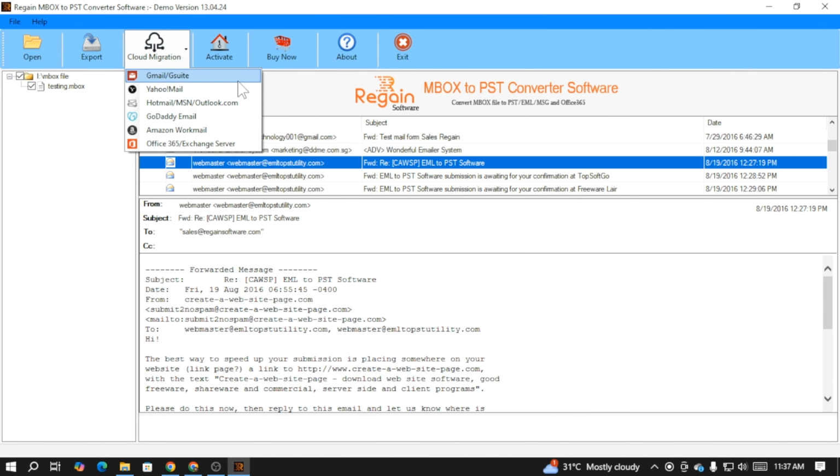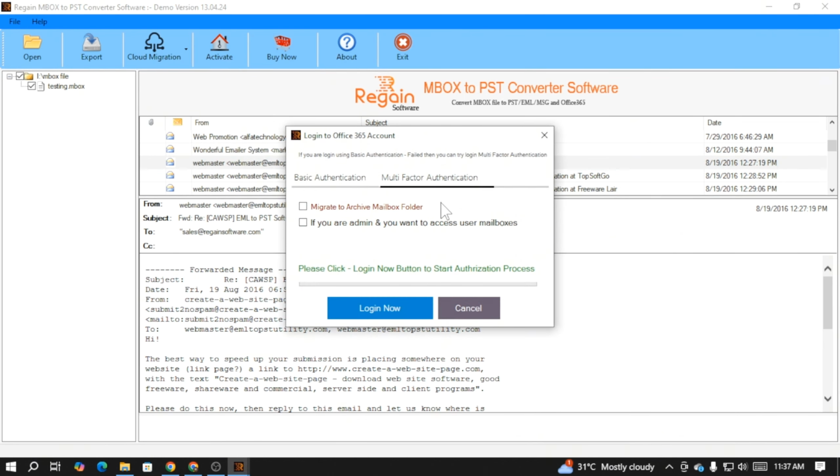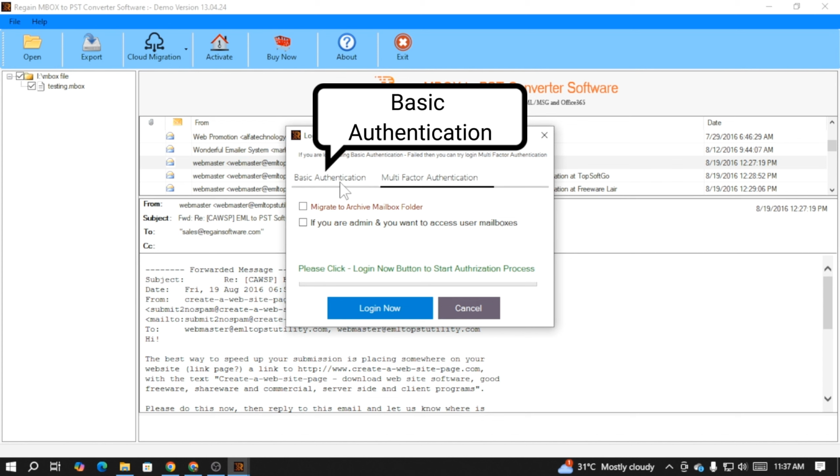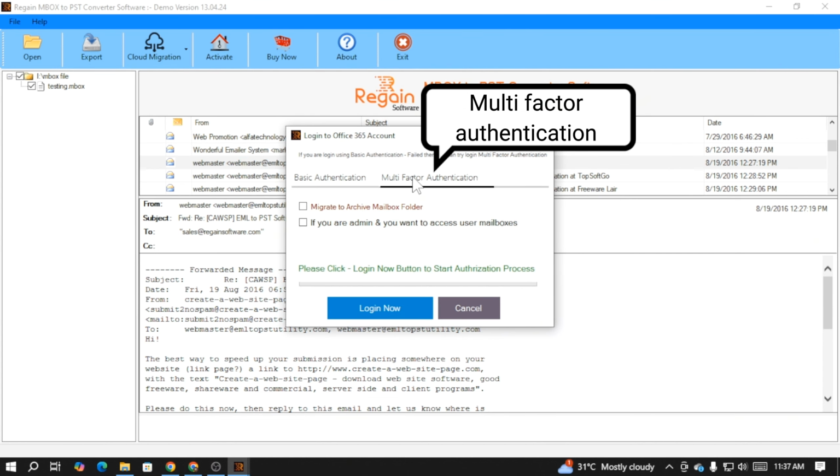Here you can see you can migrate to Gmail or G Suite, Yahoo Mail, Hotmail or MSN or Outlook.com, GoDaddy Email, Amazon Workmail, Office 365 or Exchange Server. According to our target, I am selecting the Office 365 option. Here, two login methods are available: basic authentication and multi-factor authentication.